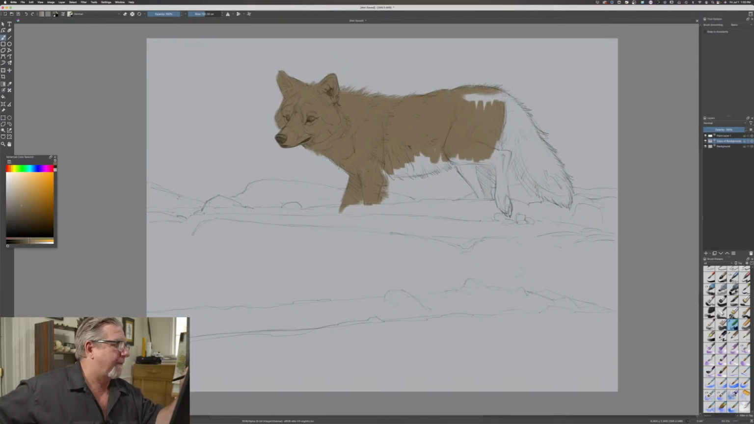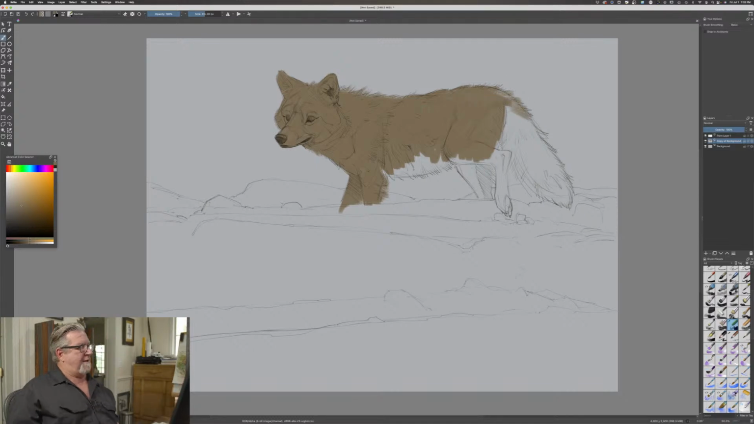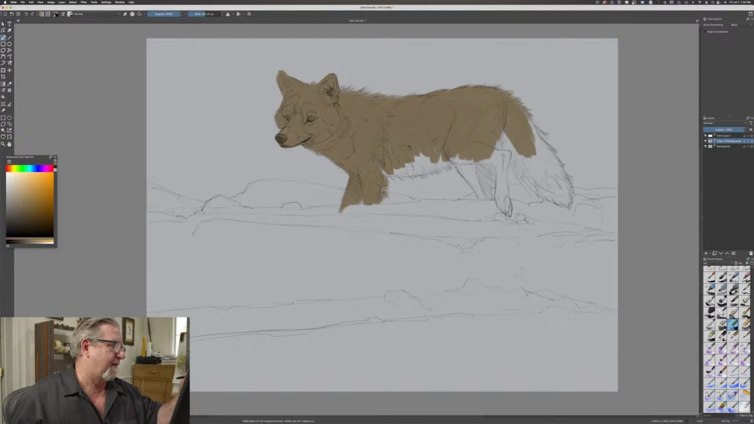Kurt Michael asks, am I right this coyote is marking his territory? No, he's stepping over the snow. He's not peeing. Could be. That's the thing. Don't be a slave to your reference, Aaron. That's right.